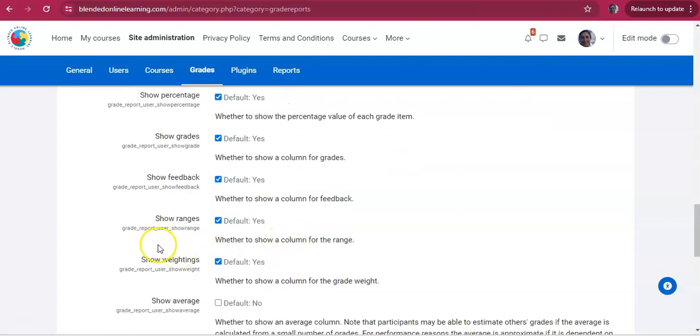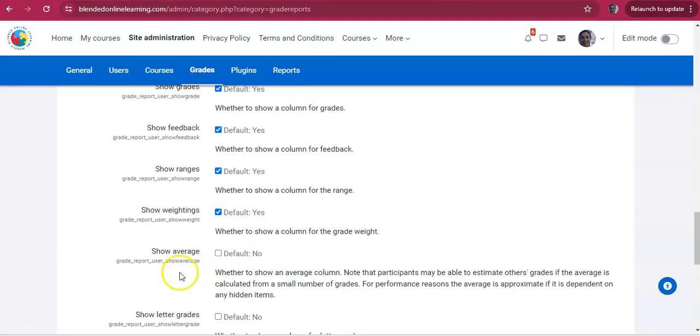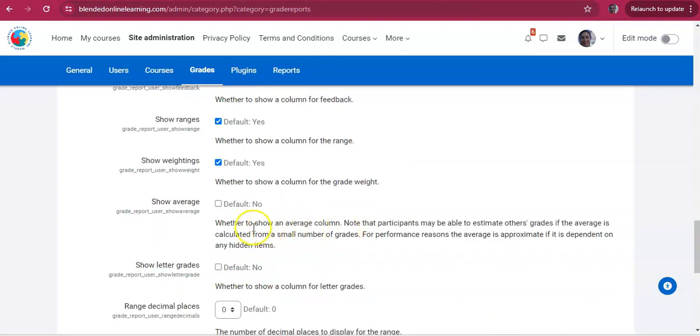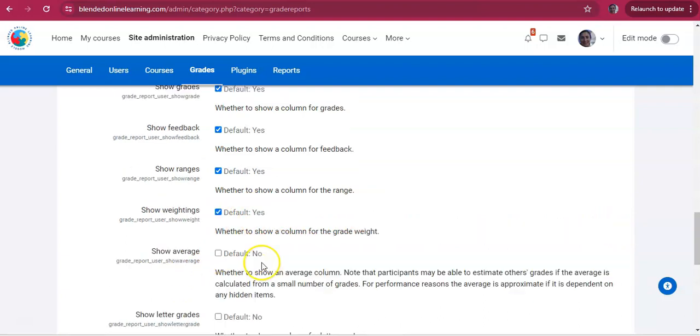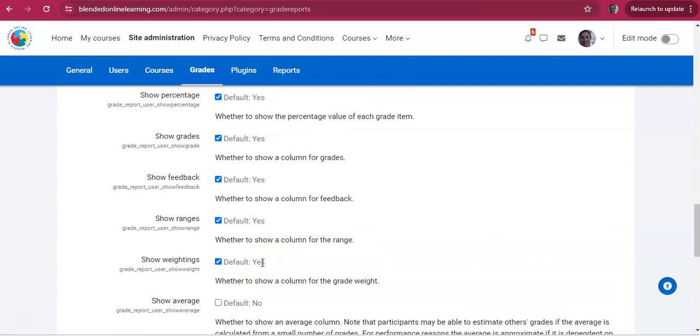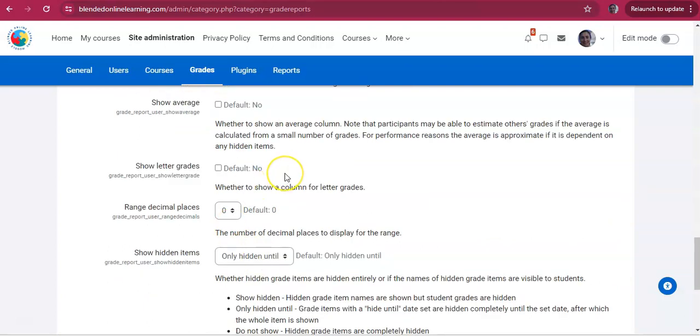show ranges yes, show weighting yes, show average no. Here it says whether to show an average column. Note that participants may be able to estimate others' grades if the average is calculated compared to others. Show letter grades no, because here it was percentages or real grades.